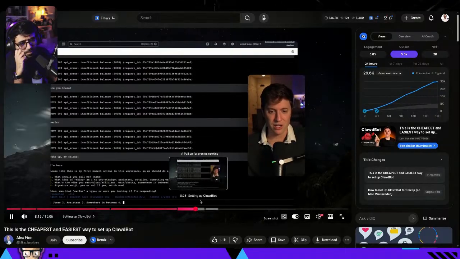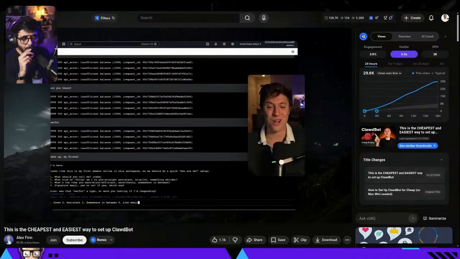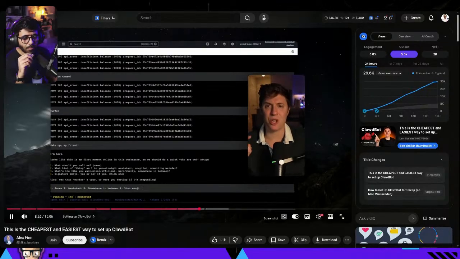And number four, signature emoji, yes or no. If yes, which one? Lion emoji. So choose an animal for yours. I chose an owl for Henry, my personal Claude bot, but you can choose any you want. I'm going to hit enter. Once this is good to go, by the way, I'm going to show you a few workflows that'll be super helpful to set up with your Claude bot.